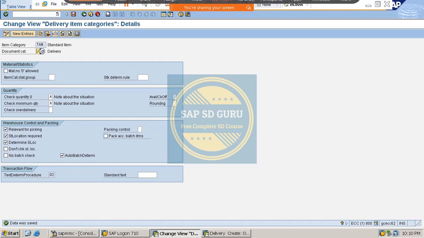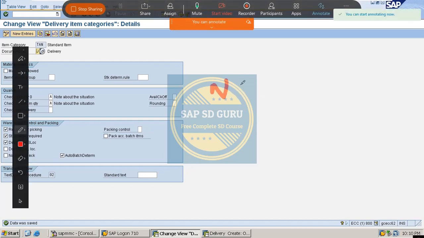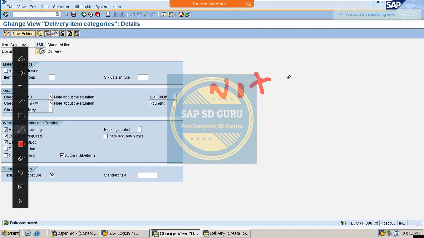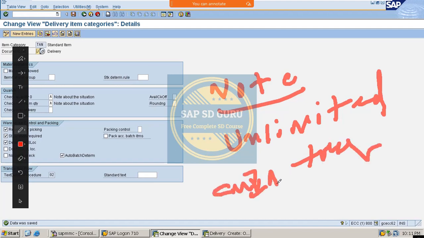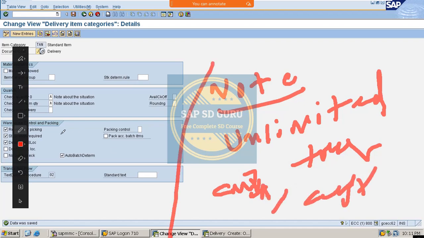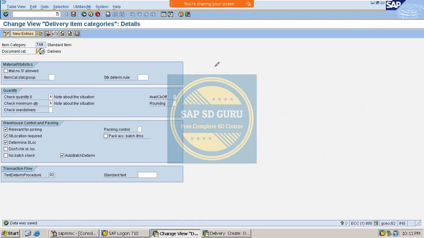The rule here is, you can put it as a note. If you check unlimited tolerance, where can we maintain unlimited tolerance? In CMIR and customer master, shipping plan. If you maintain it there, then this concept will not work. The next field here is availability check off.